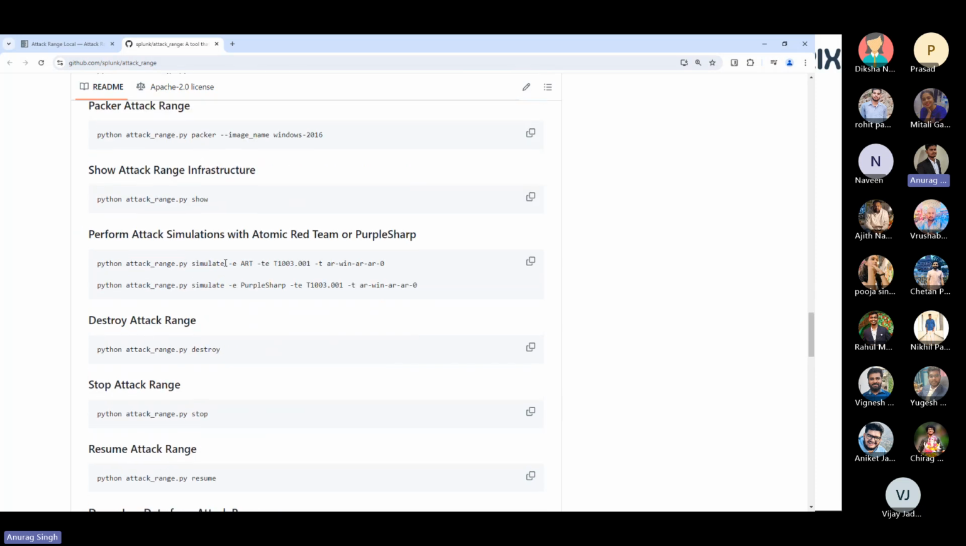Using this command, I can simulate different types of tactics here. Like, I've specified a sub-technique here. This one is T1003.001, I think, for OS credential dumping. Then I'm specifying which framework to use. Either I can use Atomic Red Team or we can use this PurpleSharp here. Then the host machine, which in this case is Windows.